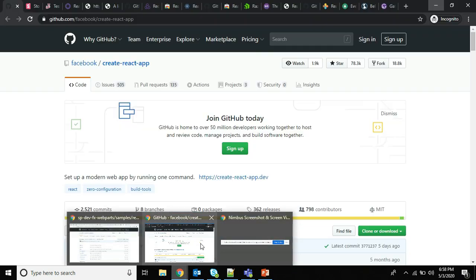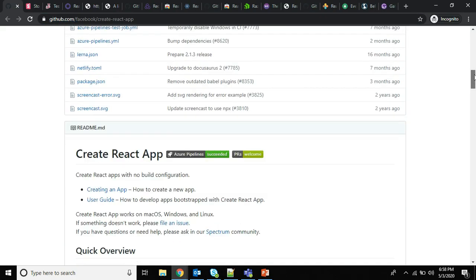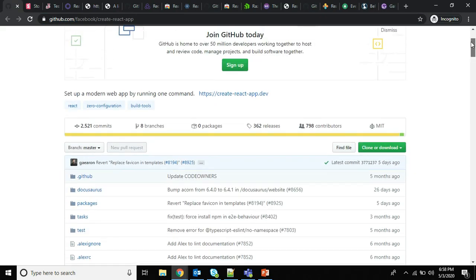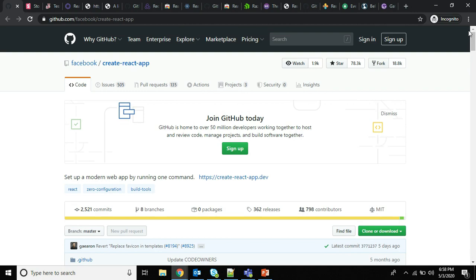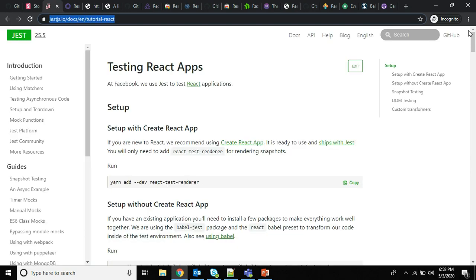Okay, so I'll start from here. This is the Create React App URL, github.com/facebook/create-react-app. From this URL you can get all the details about Create React App. It's an environment for learning React, and I will say the best way to start with React. The second one we talked about is Storybook. This is the URL for Storybook. Next we talked about Jest for testing the React application. From this URL you can very well learn about Jest.